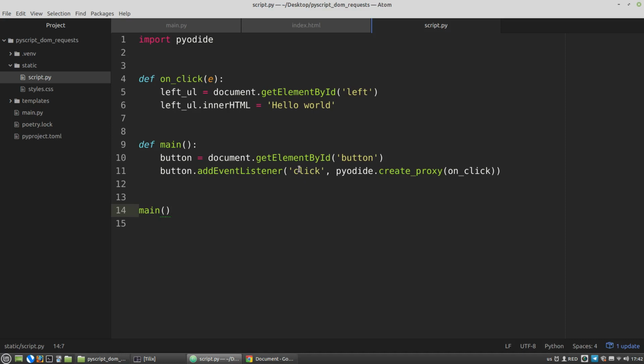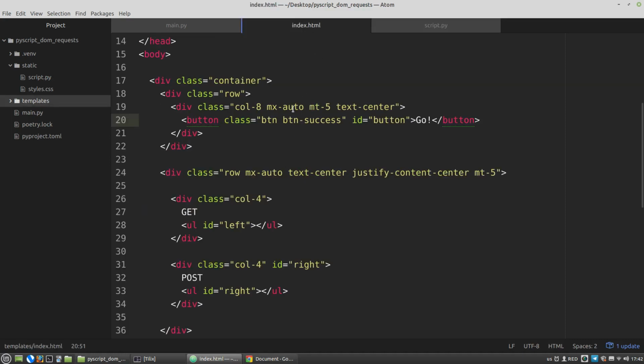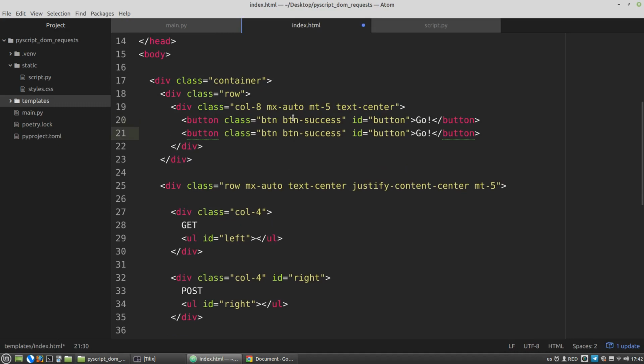By the way, I changed my mind and I want to add a red button. So in index.html, I'm copying this button. The ID will be red button. The text will be Get number.